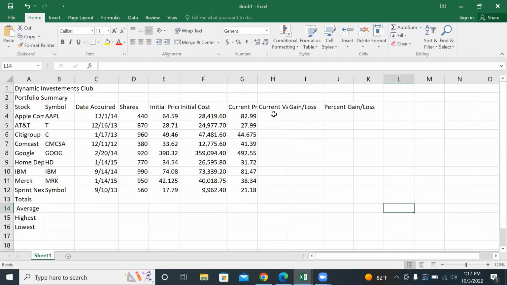I want to determine the current value, and it's deduced or determined by multiplying the number of shares with the current value. And I want that displayed in cell H4. What do I do next? I want to multiply 440 by 82.99, and I want the result displayed in cell H4. What do I do next?